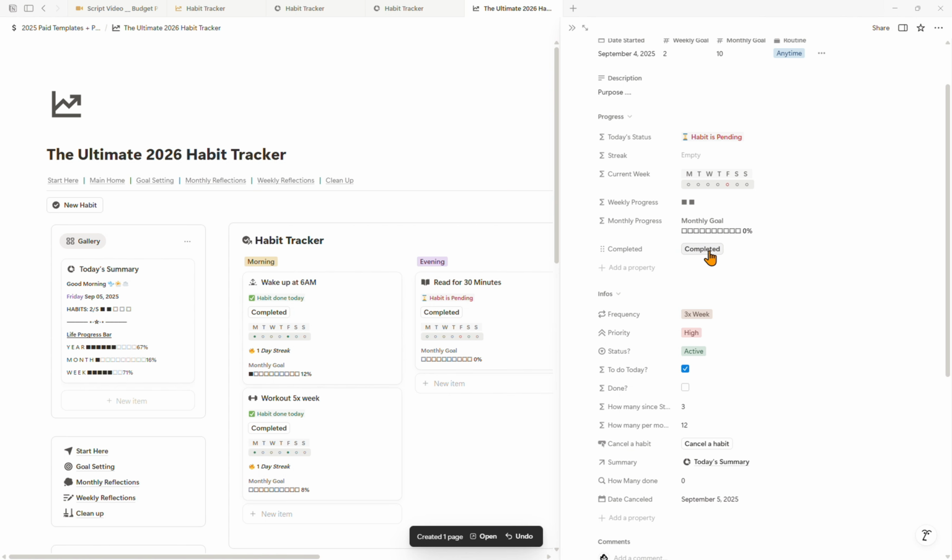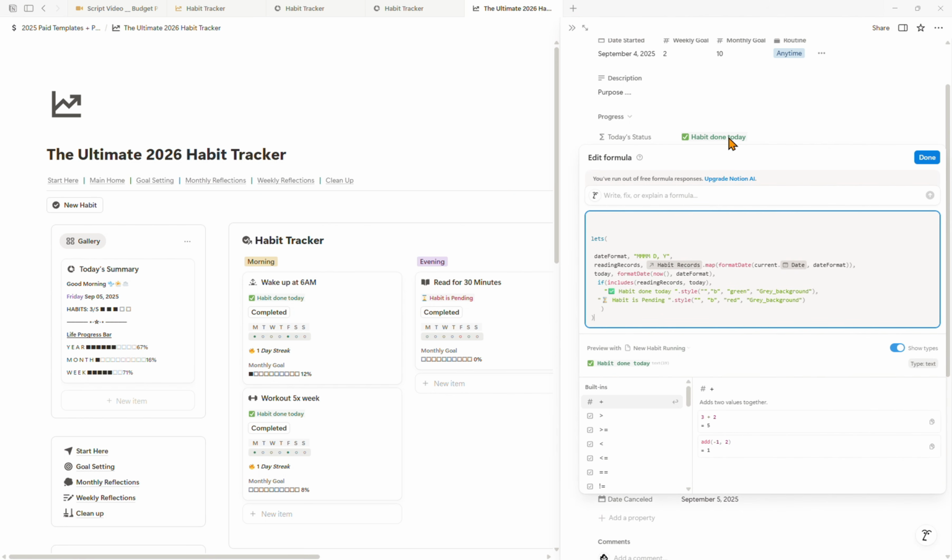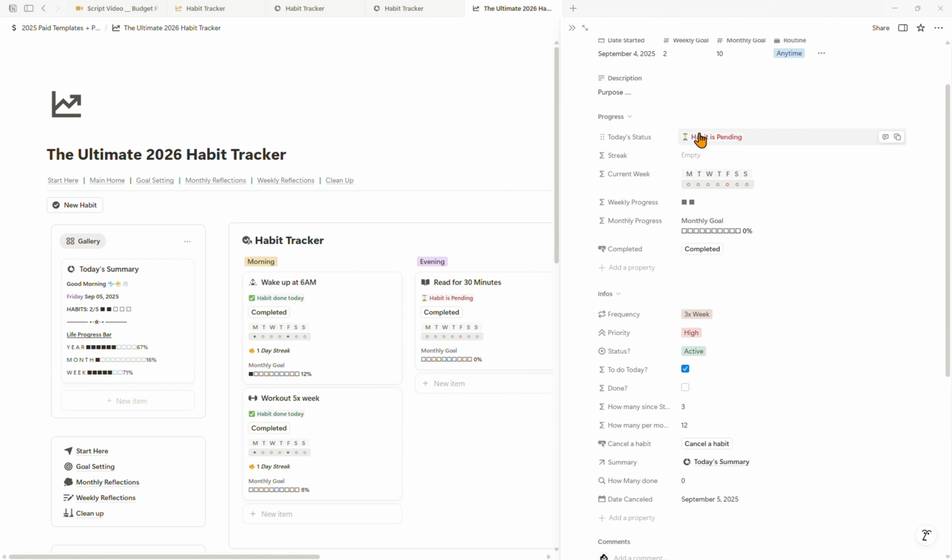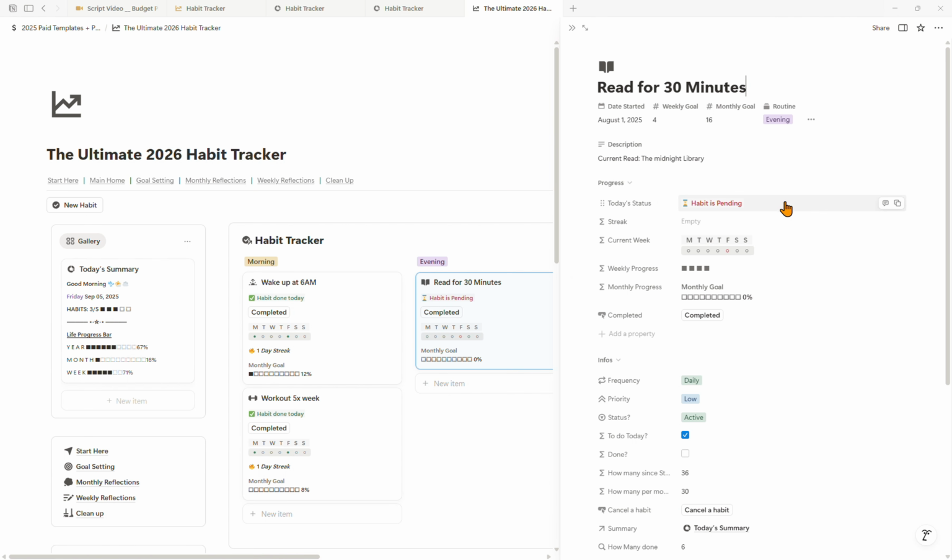So in the progress section, you will see many properties such as today's status. So this tells you if the habit is due today. It will say things like habit is pending or habit done today. Then you'll see your streak. This tracks how many days in a row you've successfully done the habit. If you miss a day, the streak resets. You can also see a current week, which shows the week in a calendar format, Monday through Sunday, with little indicators for each day. It's a quick visual way to see which days you did or skipped a habit.